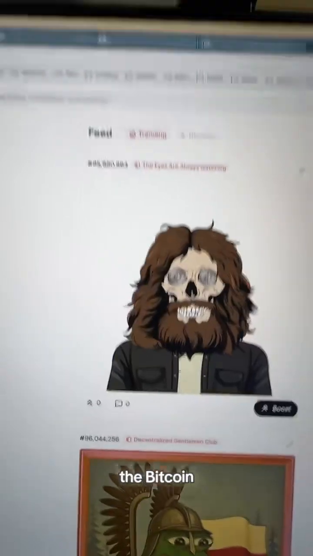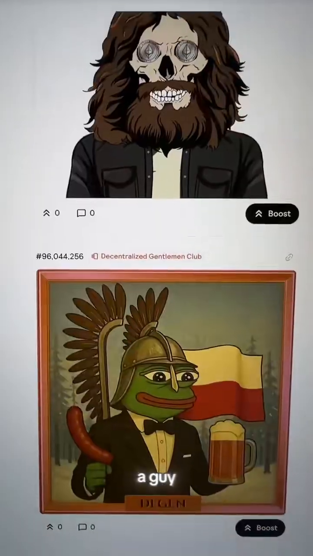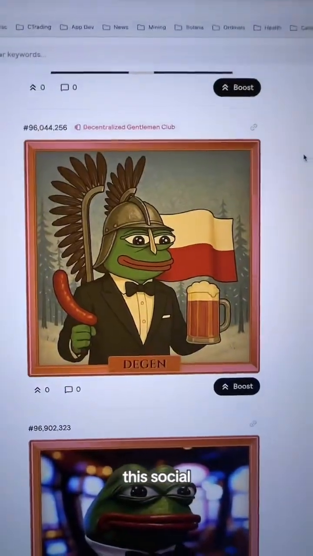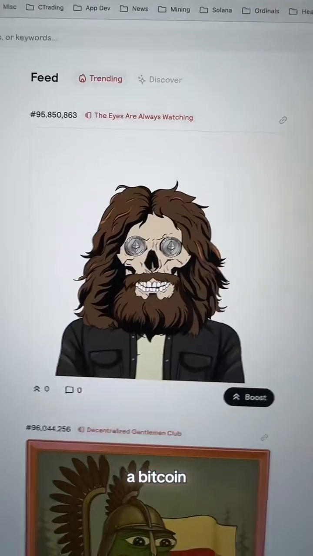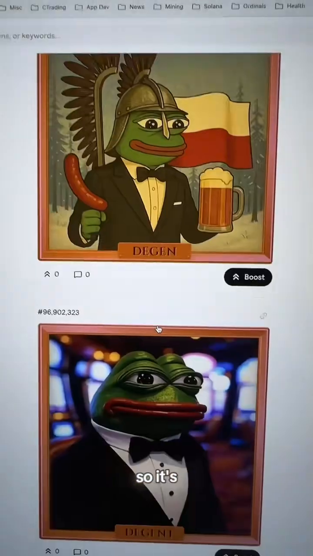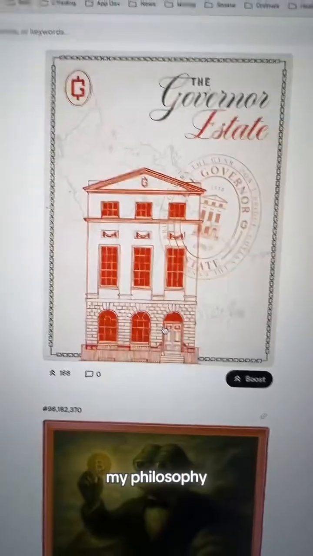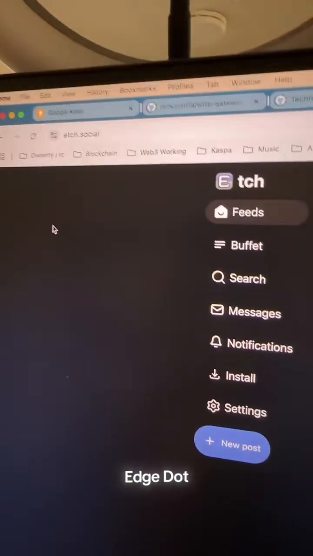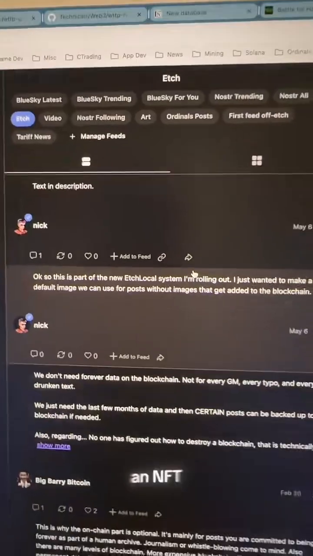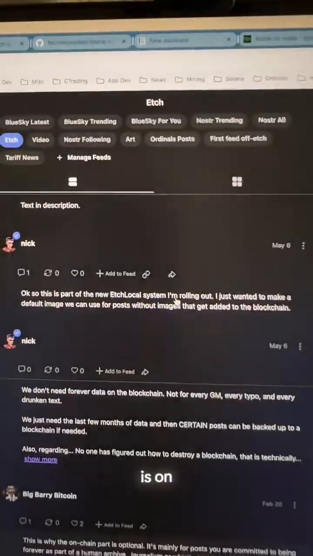So while I was at the Bitcoin 2025 conference, I met a guy named Smarak who made this social network called Vermillion.place. And the way that this works is every post is a Bitcoin ordinal. So it's almost identical to what I was thinking in my philosophy. On Etch.social, every post is an NFT where all the data is on chain.